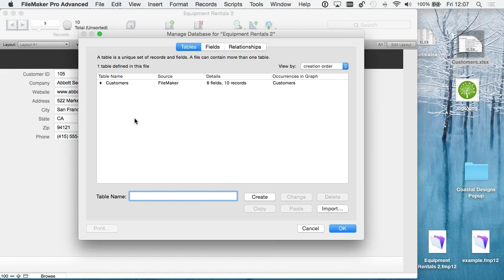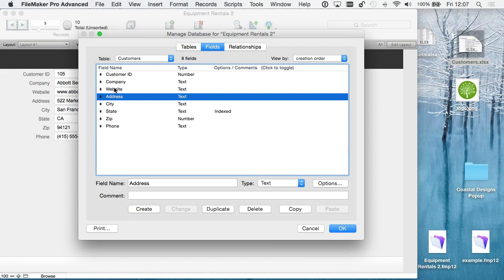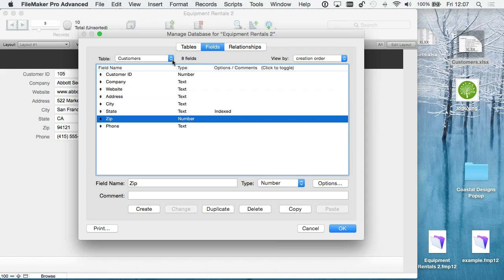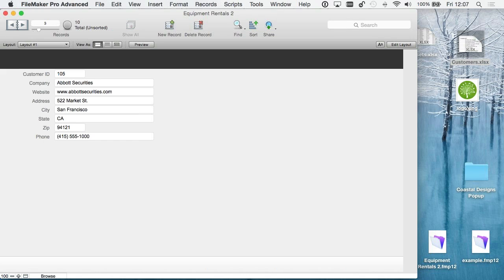You could go and create some more tables as well. So that's the way to rename the first table. And there are the fields that we've got. You could go in here and change the type if you so wish, but it's recognised where it's a number and brought that in. And because we've done a search on the state, it's indexed that field to help us do faster searches in the future. Okay, so that was the first part, importing directly by dropping that file onto the FileMaker icon.